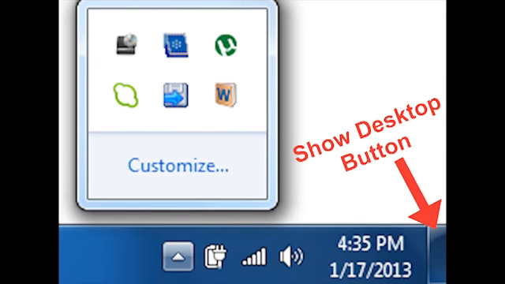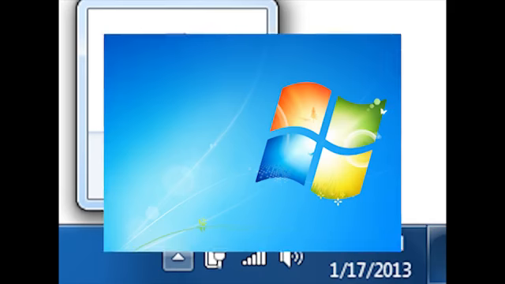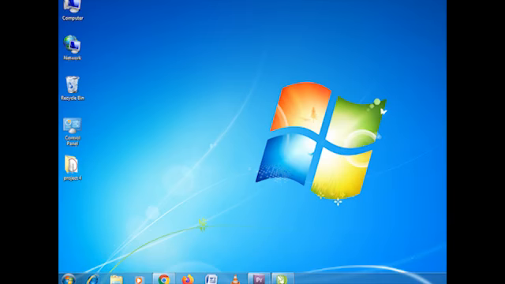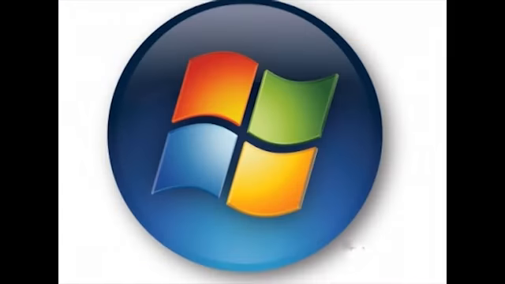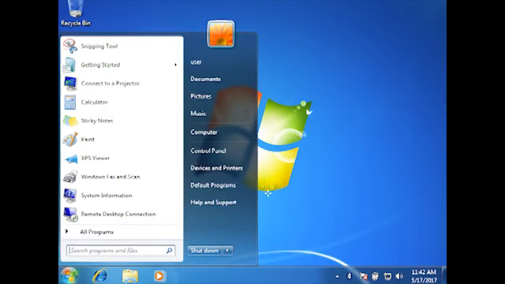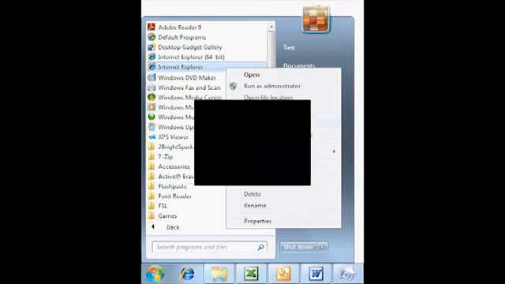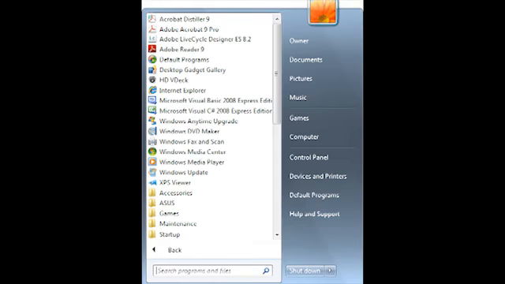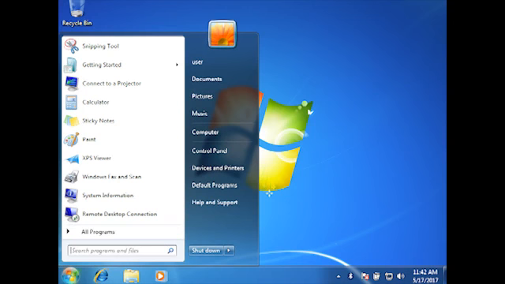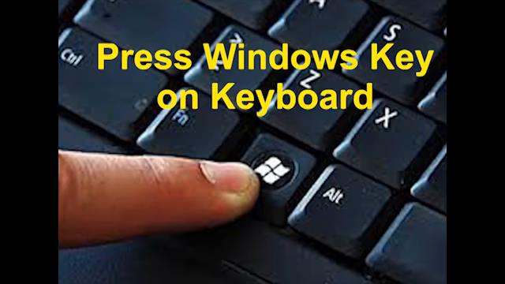Now, the last is the Show Desktop button, which is present on the extreme right side of the taskbar. Click on this button to minimize all the open windows and view the desktop. Now, come to the Start button. What is the use of Start button? The Start button menu gives you quick access to documents, Windows, applications, Windows Help, Support menu, and much more. Start menu can also be opened by pressing the Windows key on the keyboard.